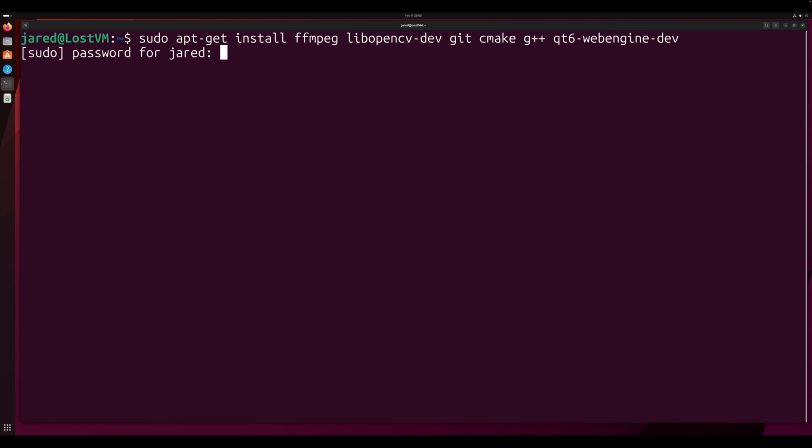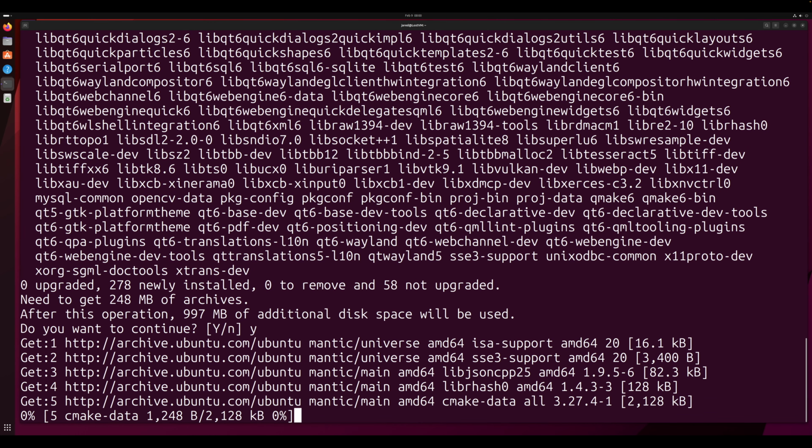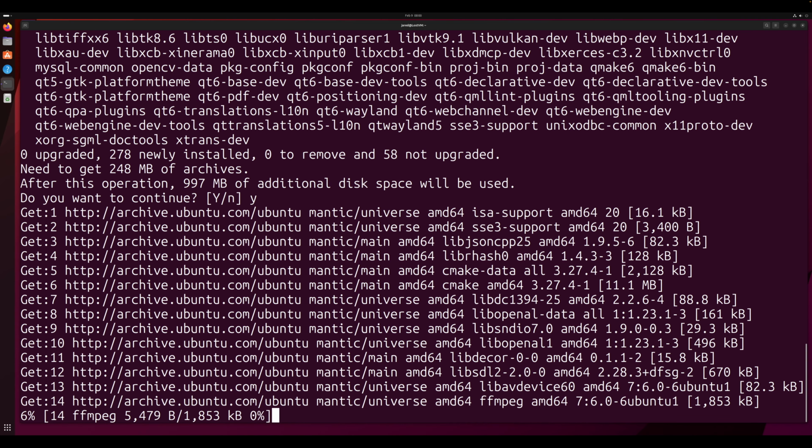So first thing we're going to do here is install the dependencies to be able to install the application, and that is listed here on the screen. I'll also write them in the description. And okay, so enter my password. And it's going to download each of those dependencies and install them.